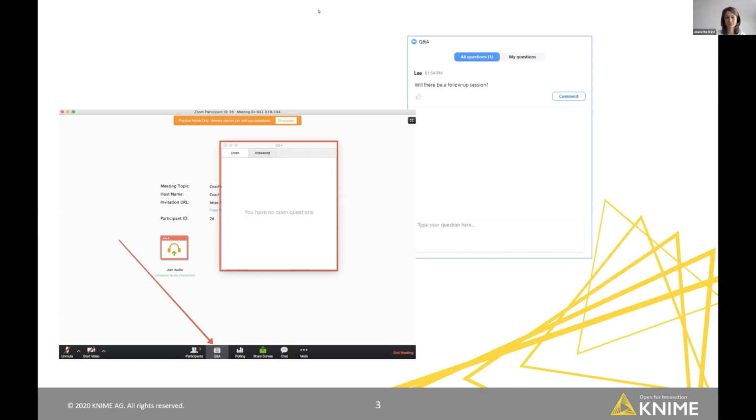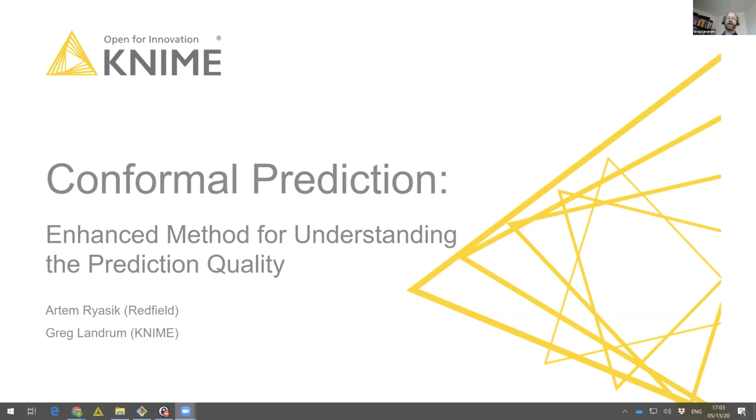Hopefully my screen is now being shared. Great. Okay, as Johnny already mentioned, Artem and I are going to tag team this. So we'll do a mix of slides at the beginning, and then Artem is going to do a live presentation. We'll start with Artem saying a few words, and then I will do an introduction to conformal prediction.